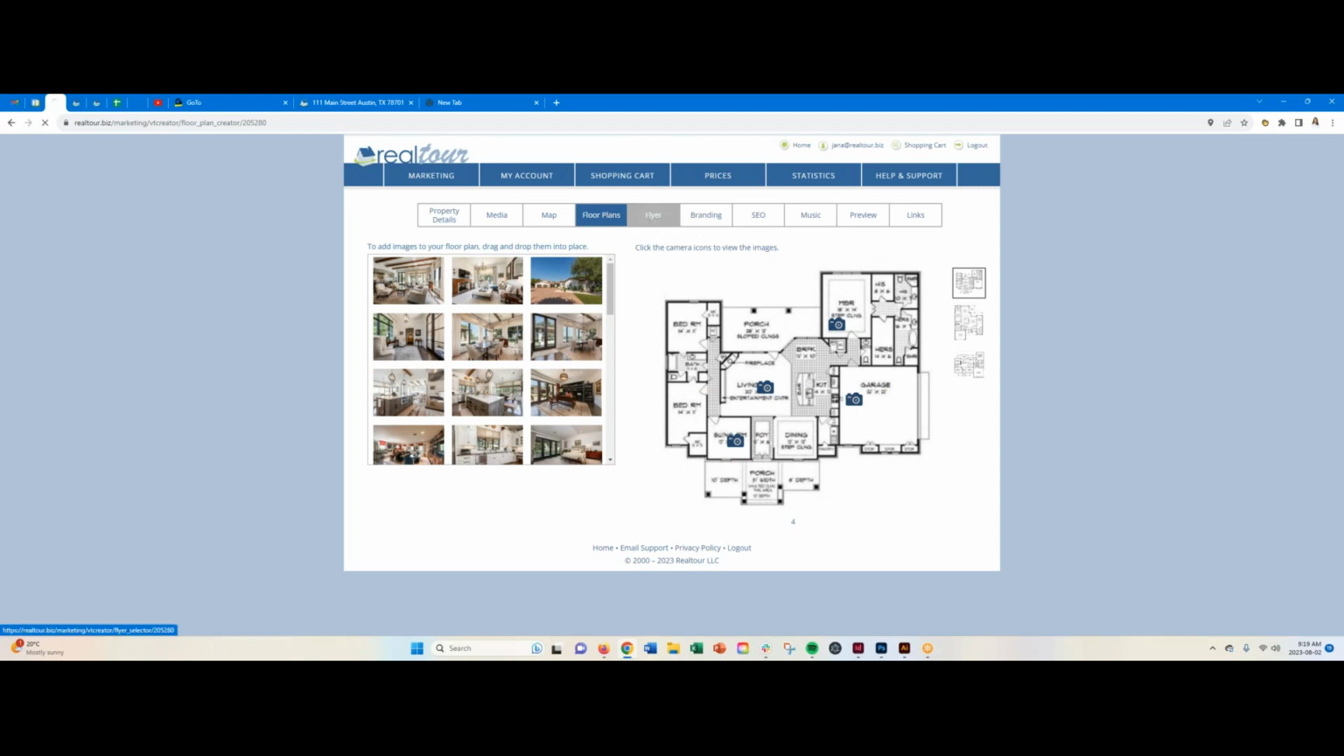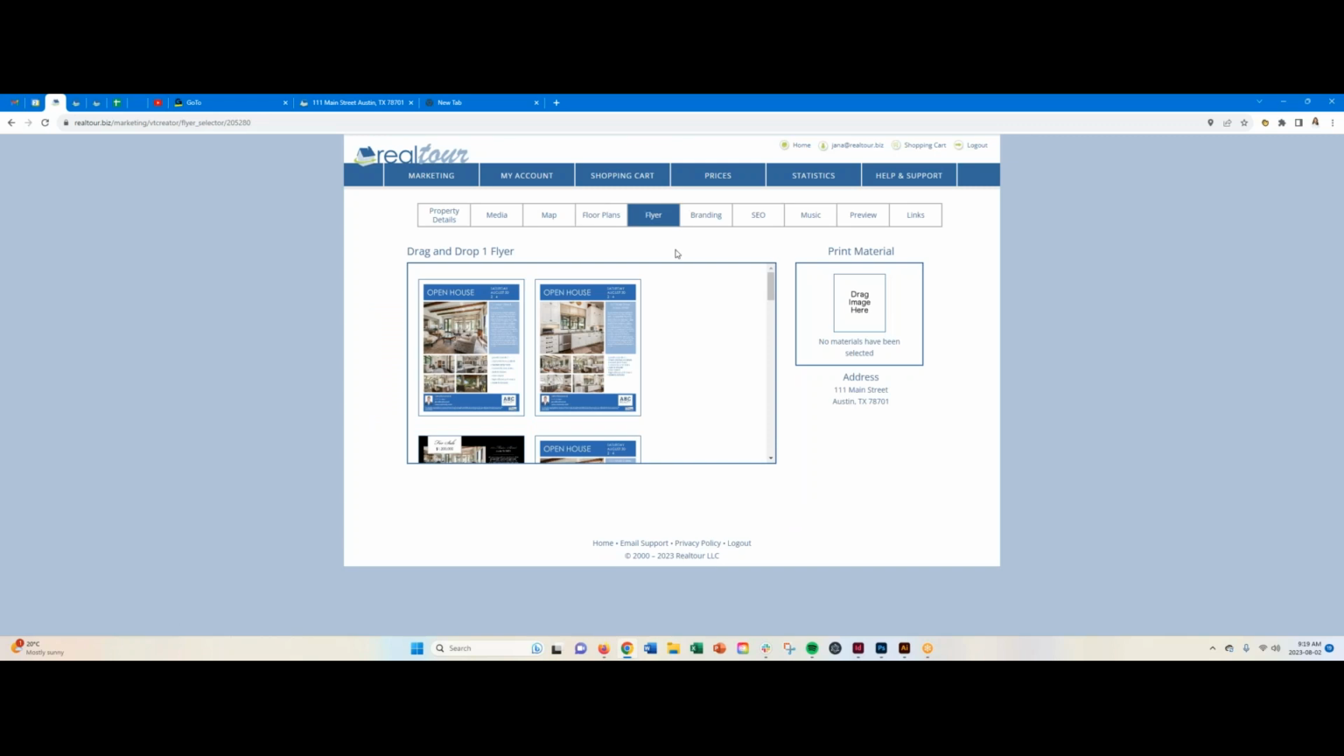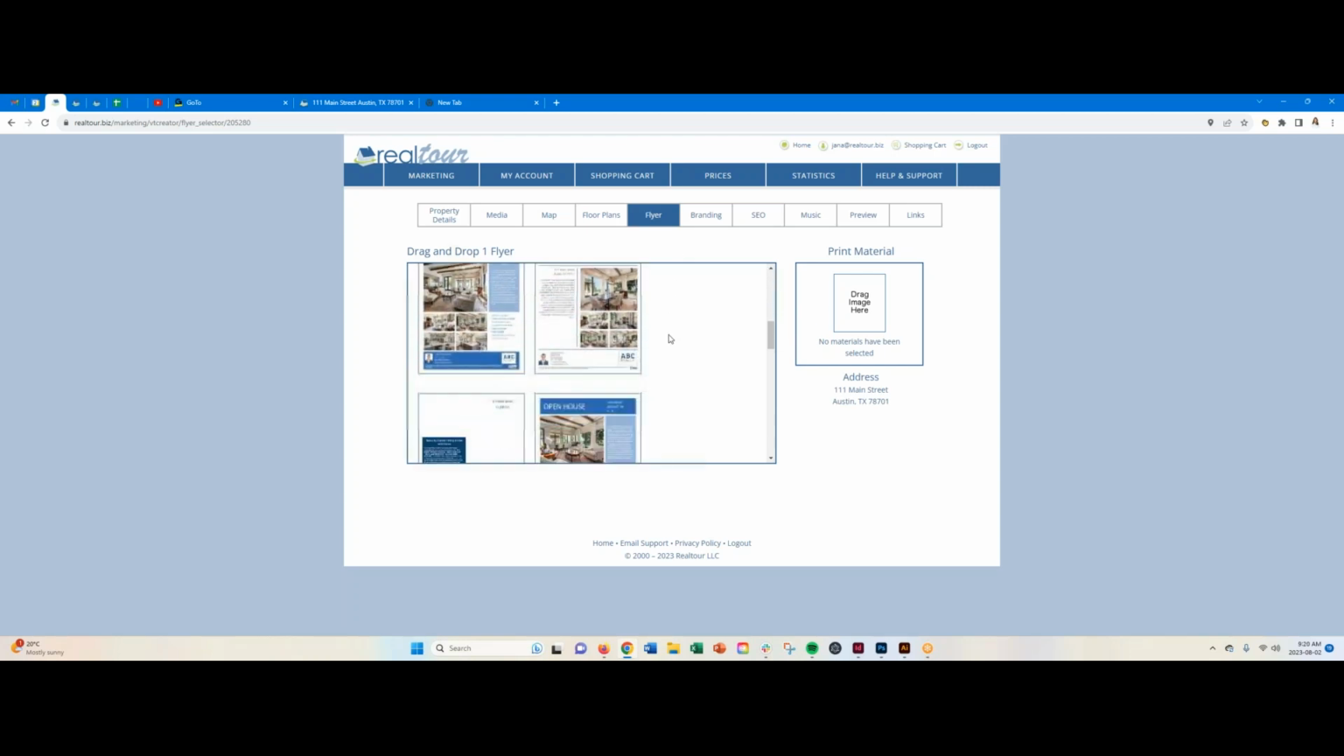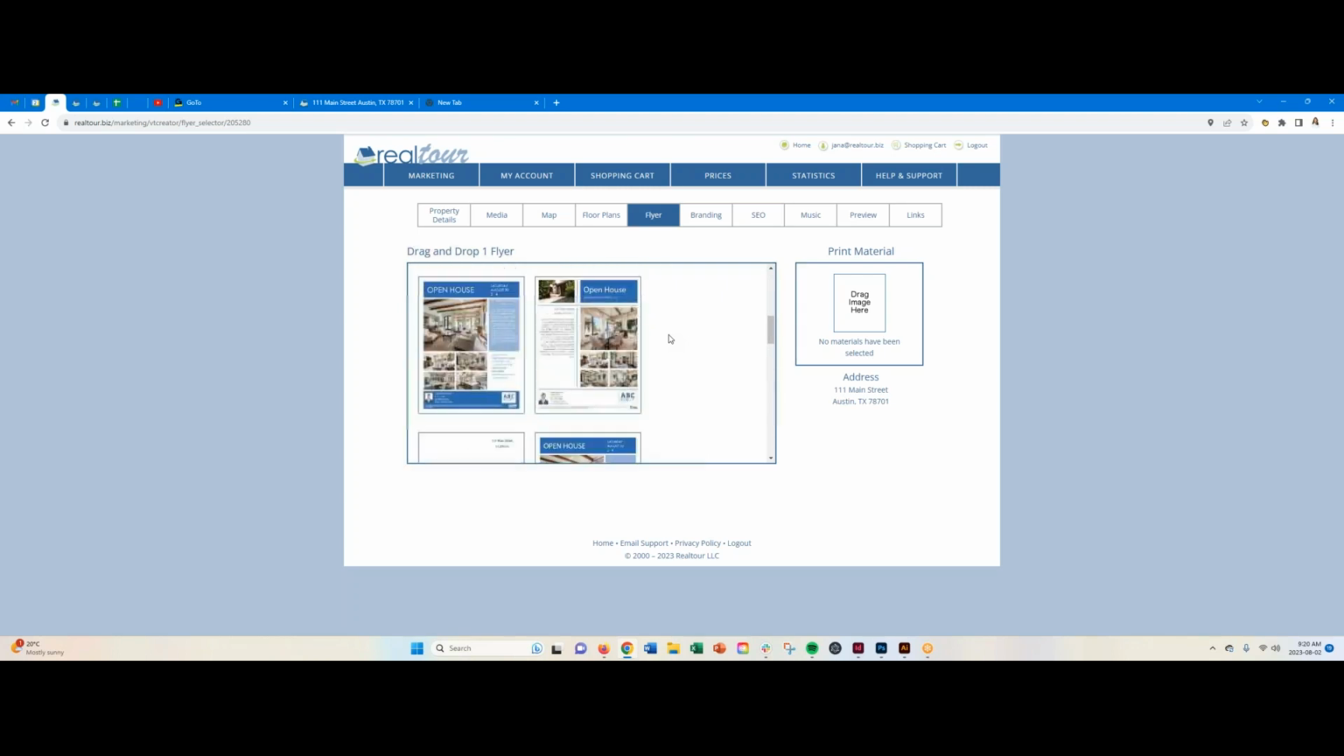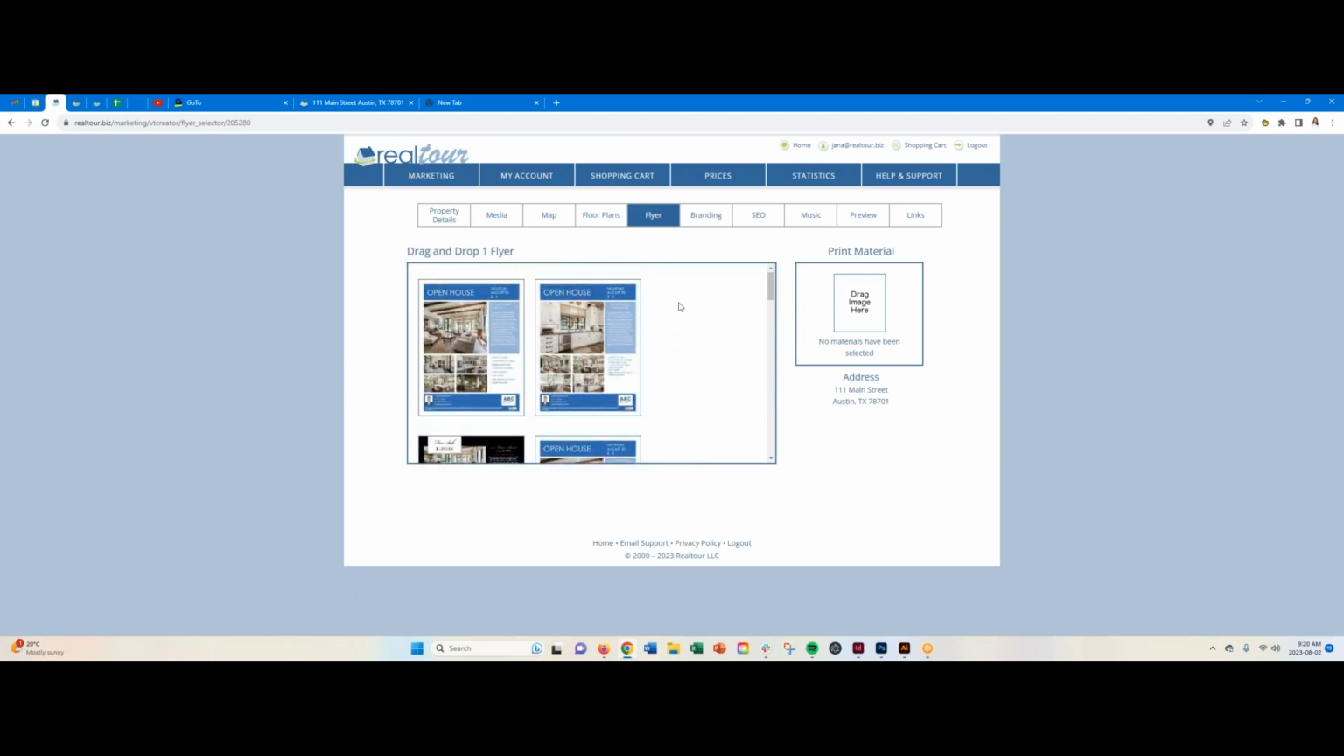Next up is flyer. If you're making the virtual tour first, if this is the first product that you're making for this listing, you're not going to have any flyers in here yet because you haven't made any yet, and that's totally fine. You can always make a flyer and then come back into the virtual tour, and a thumbnail of your flyer will show up in here. These for me are just a bunch of flyers I've made for testing purposes.